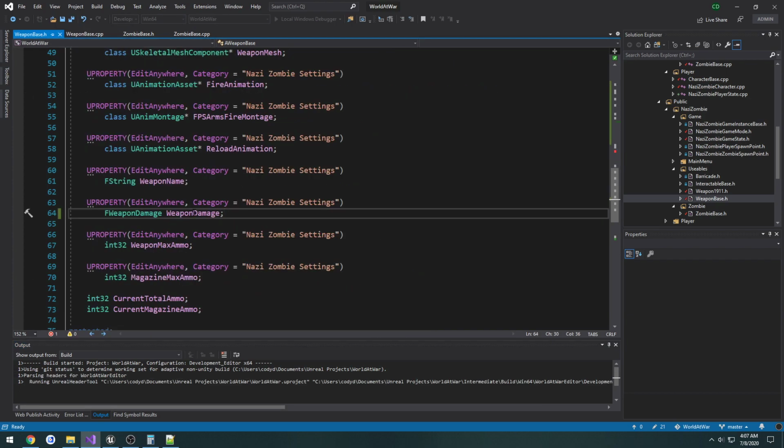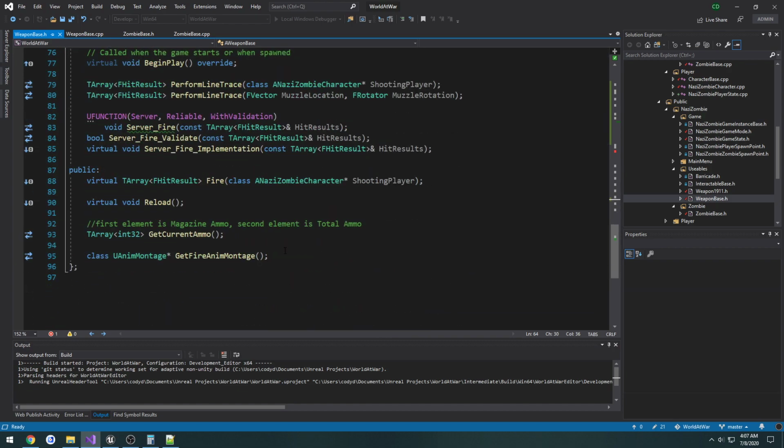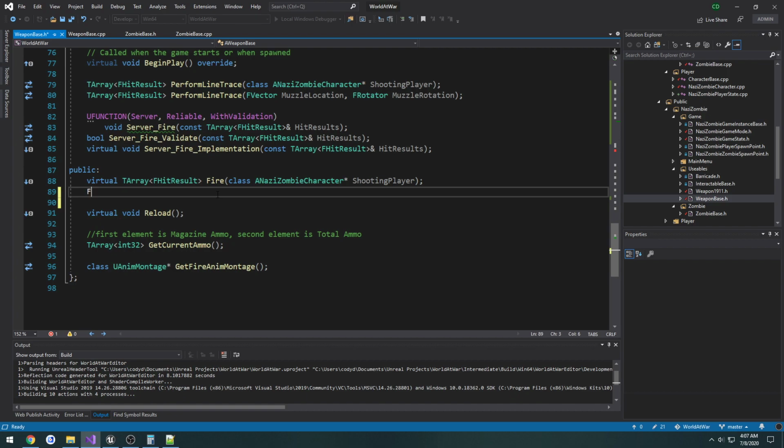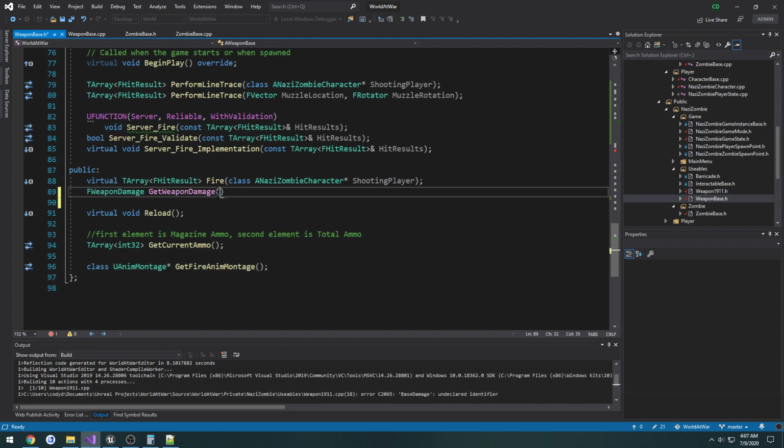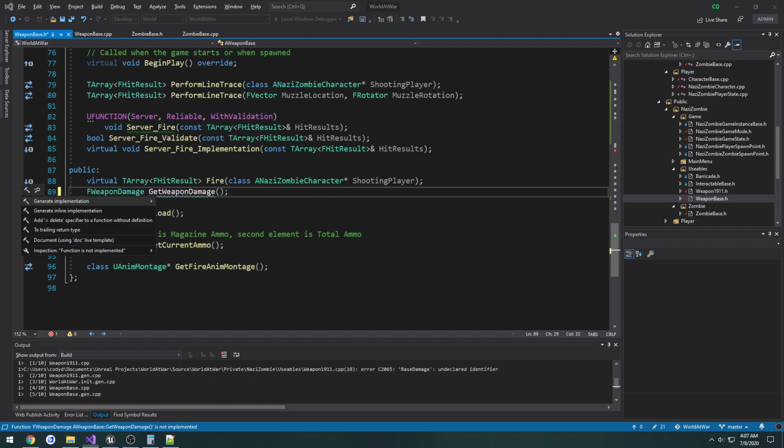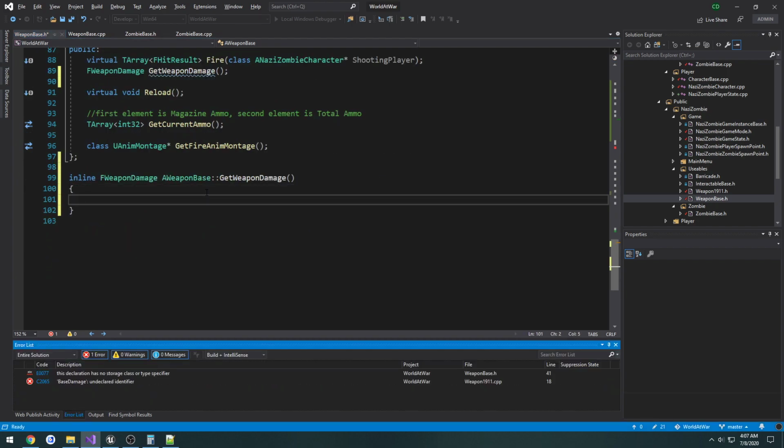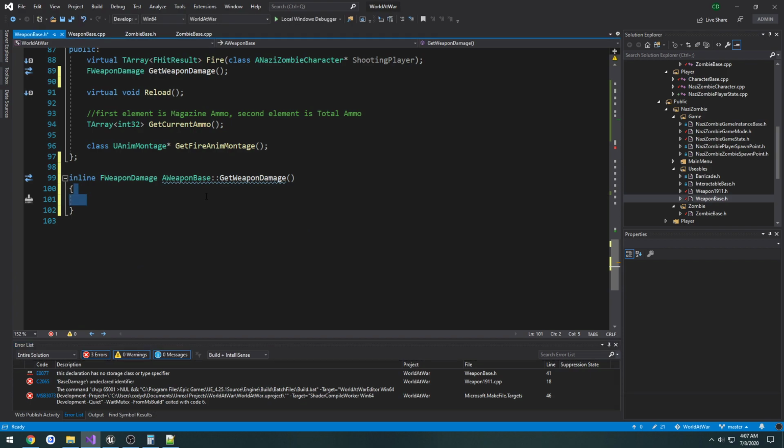Okay, so we have weapon damage. Now we need to make a public function to get it and return it. So under fire, we're going to do F weapon damage, get weapon damage. Then we're simply going to return weapon damage.